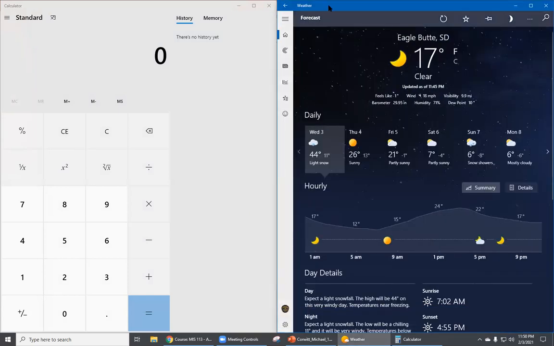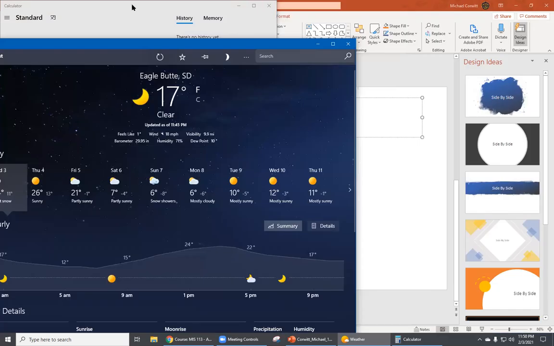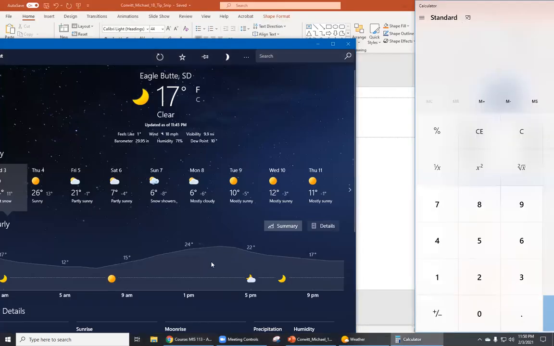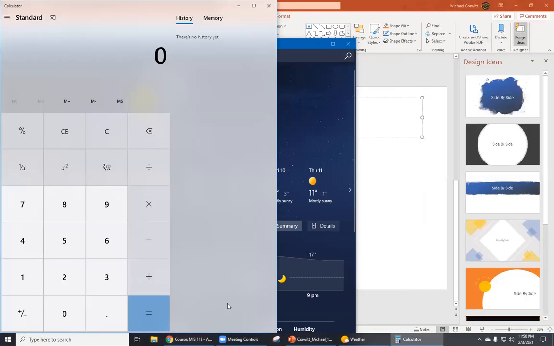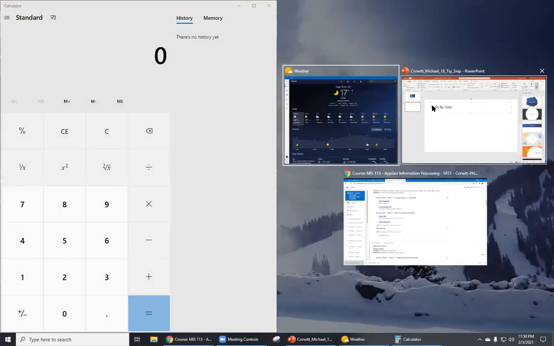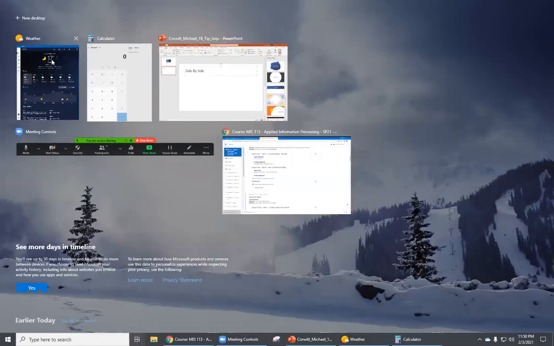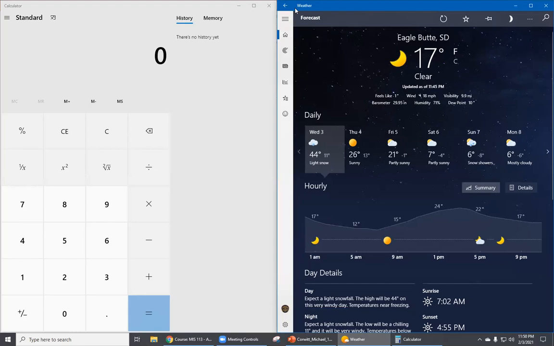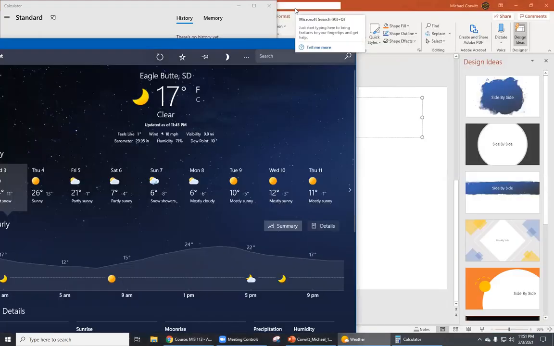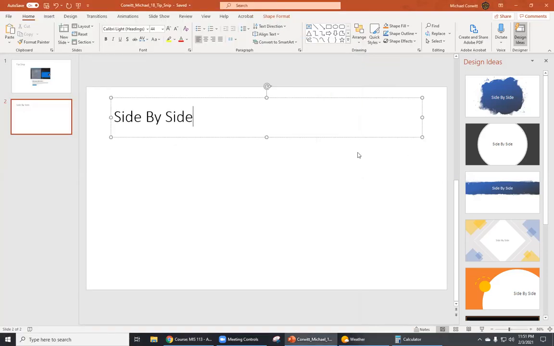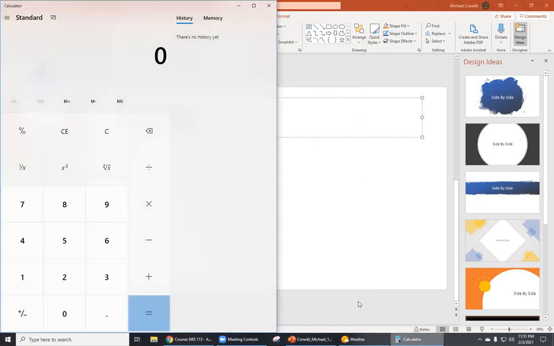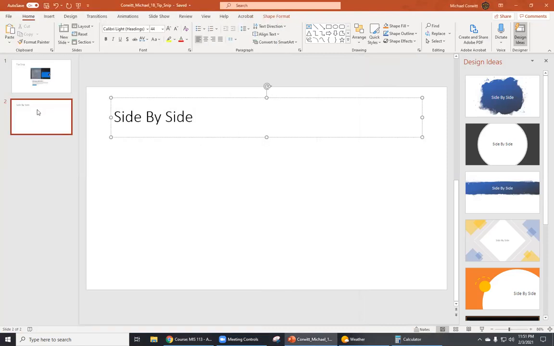Okay, wrong way. Back over that way and that way. Okay, so let's see. Windows snap. And then Windows snap. Nope, wrong way. Do it again. All right, back over to screen. Okay, so that one's first. That one's first. And then, whoops, calculator. All right, one second here.